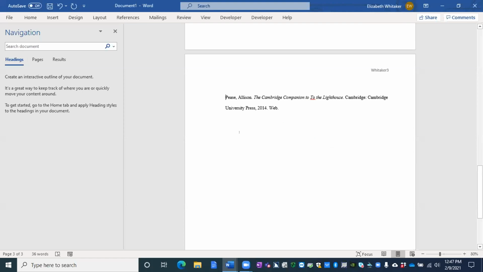I have pasted a source here that is from another paper. So we have this source, and on the first line we have the author, Allison, and the title, The Cambridge Companion to the Lighthouse, Cambridge University Press, 2014, Web. Some information there on where that came from.